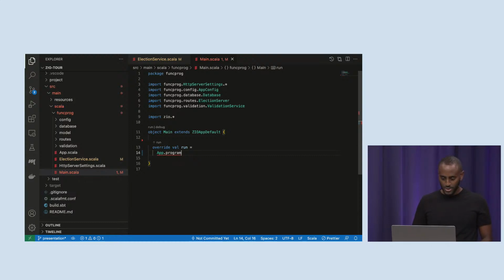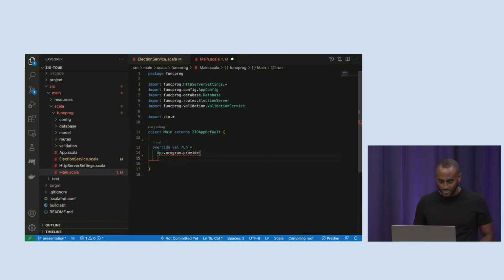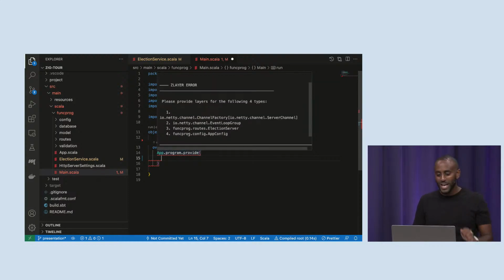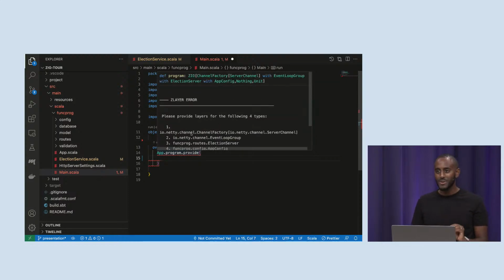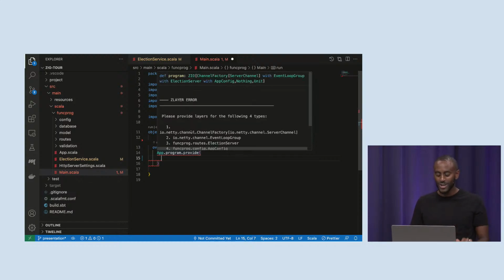So in order to specify that, we need to call the provide operator. So we're going to save here, and look what's going to happen. We can hover, and we're going to see that we have compile time using Scala metaprogramming. We have a compile time version of our dependency graph, and ZIO knows exactly what services you need to provide in order to run. So there's no surprises at runtime.